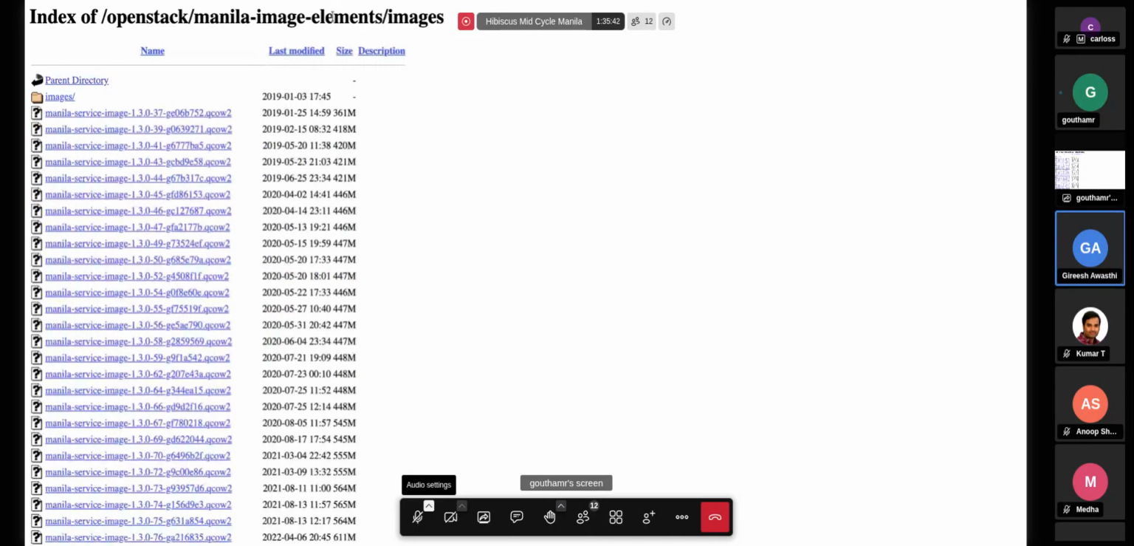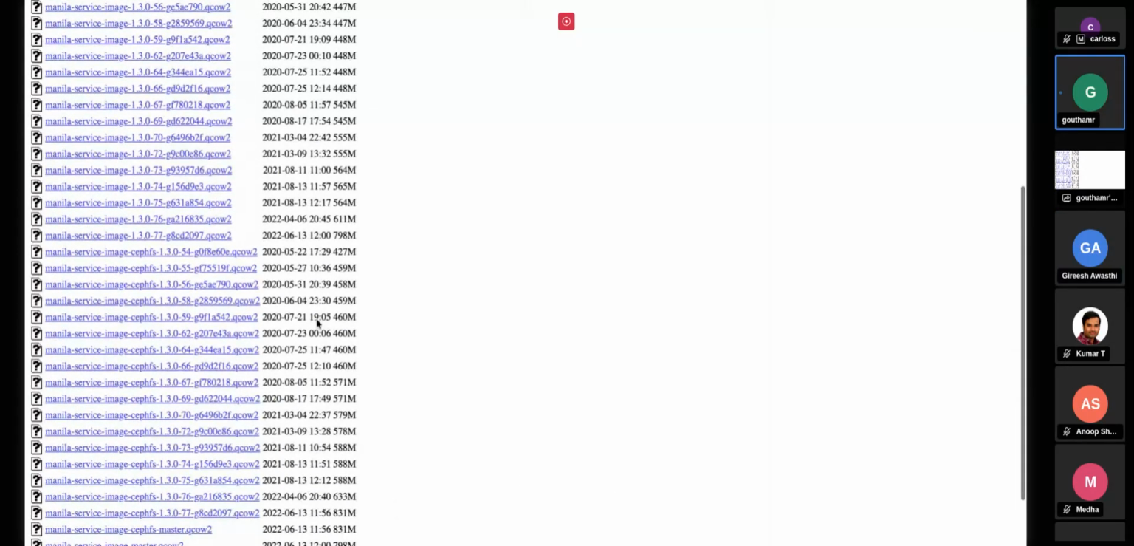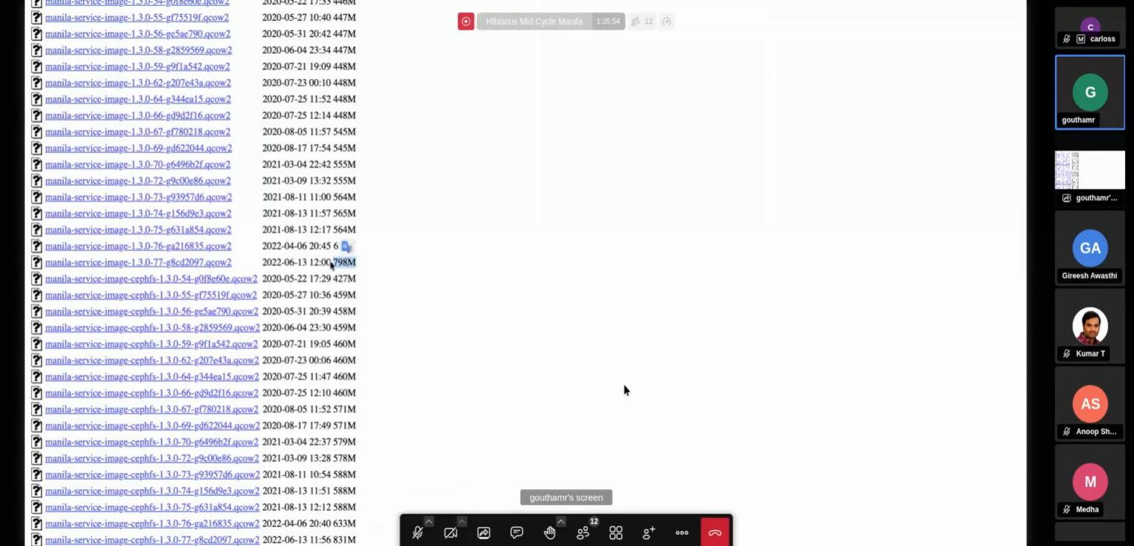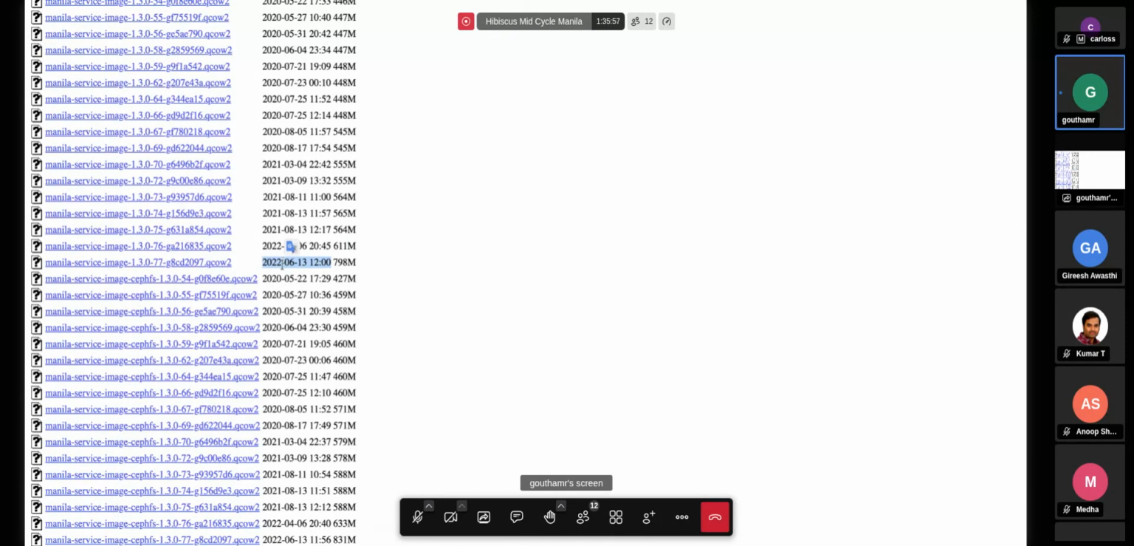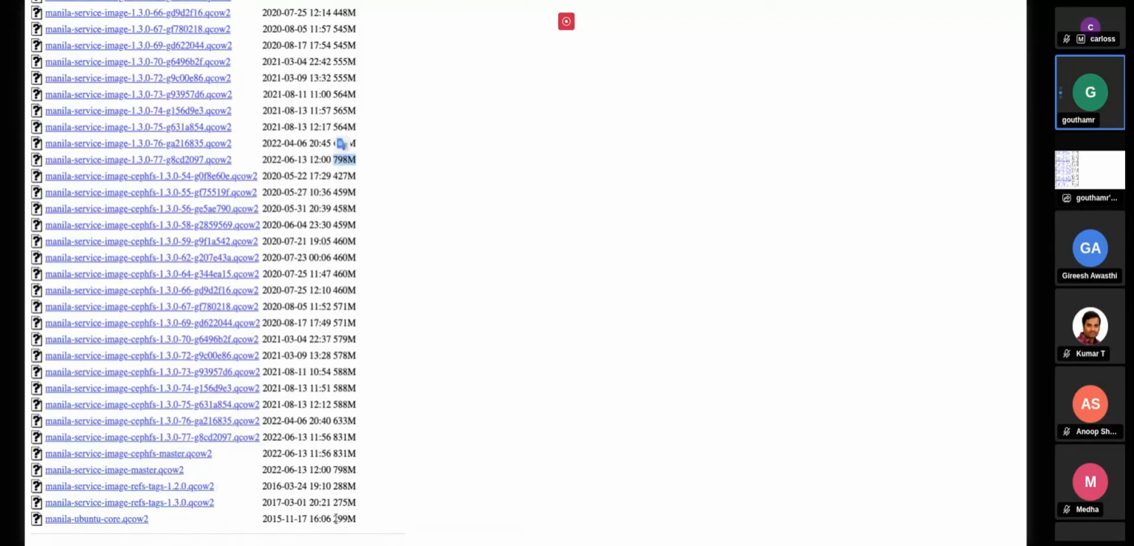But I wanted to contrast that with Manila image elements. This is the service image that we are building and using right now today. The last service image that we ended up building in 2022 was 800 megabytes. The current one is 798 megabytes, so it's about 800 megabytes, and same thing with the XFS version. So that's how much disk space each VM will end up using just to boot the image.